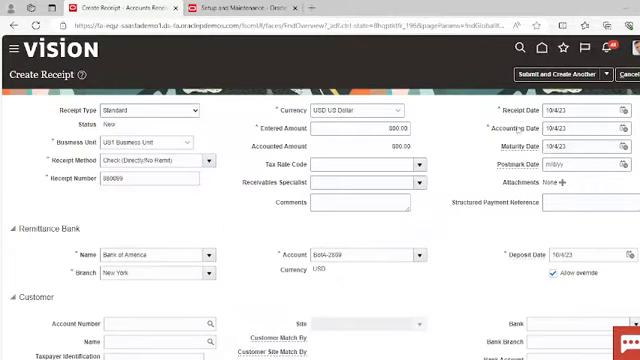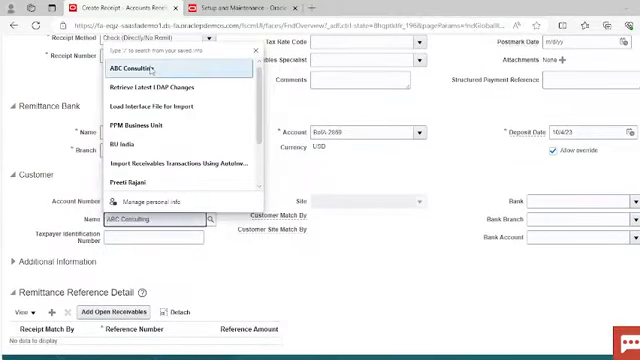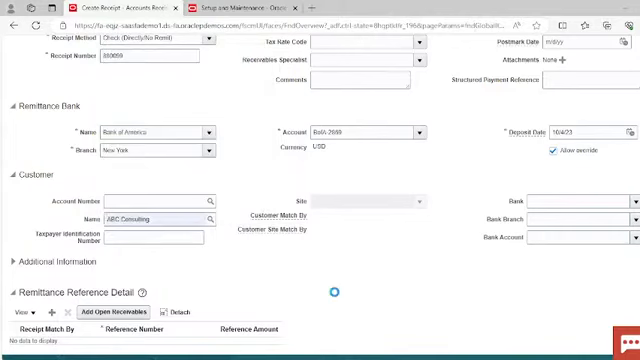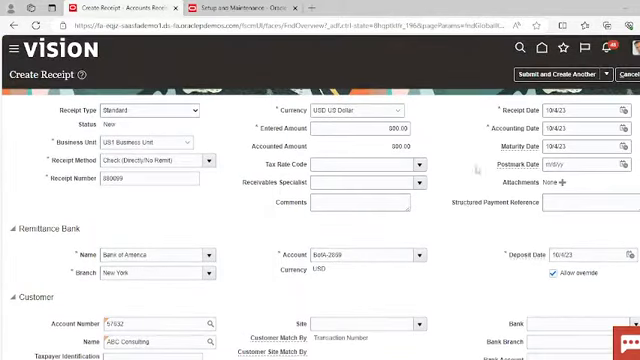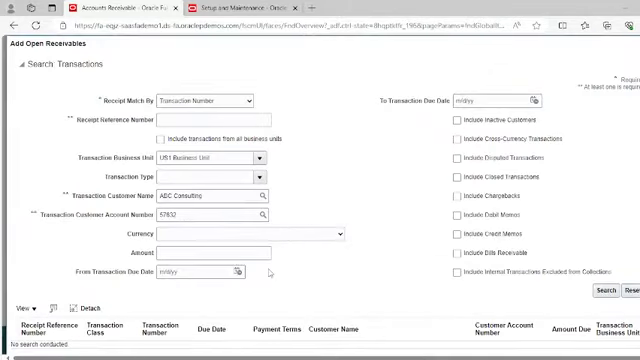This is the receipt date, this is the accounting date. Select the customer name here. Click on submit and apply manually. Let's click on add open receivables. Here you will be able to see all those receivables which are pending for payment.